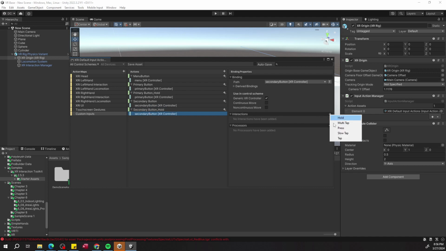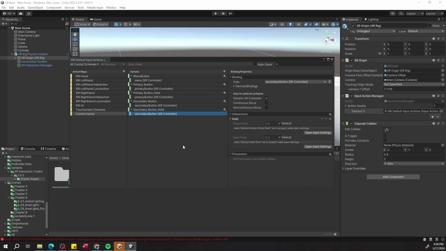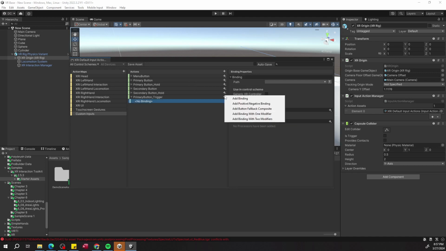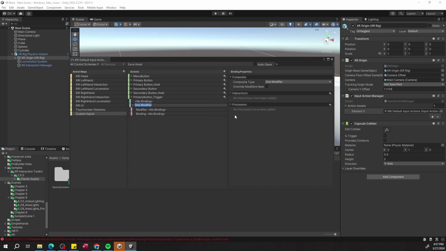And add an interaction for hold. Now, what if I want to have an input action where I'm pressing multiple buttons, like a combination of inputs? I can do that as well. I make another action, and I call it primary button underscore trigger. I can select the plus and choose add a binding with one modifier.